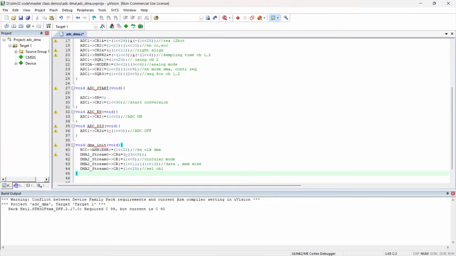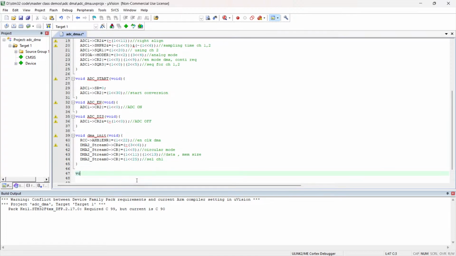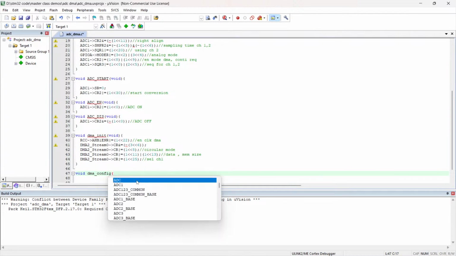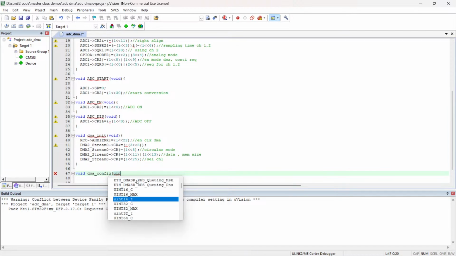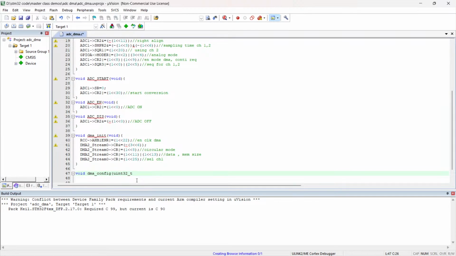Next we are going to create this configuration function. Okay, so void DMA config. Inside the config, what are the parameters you are going to send? First, we are going to send the source address. We have to say the source address.